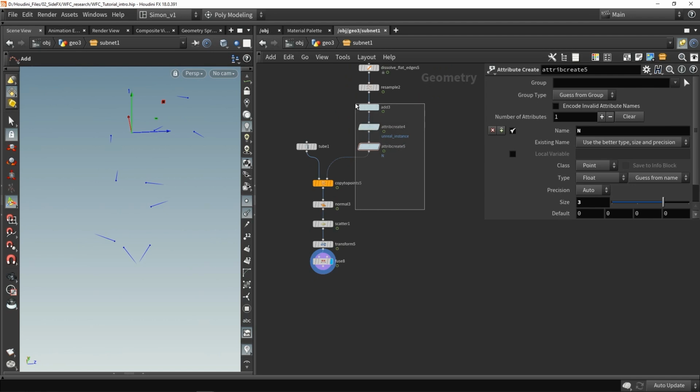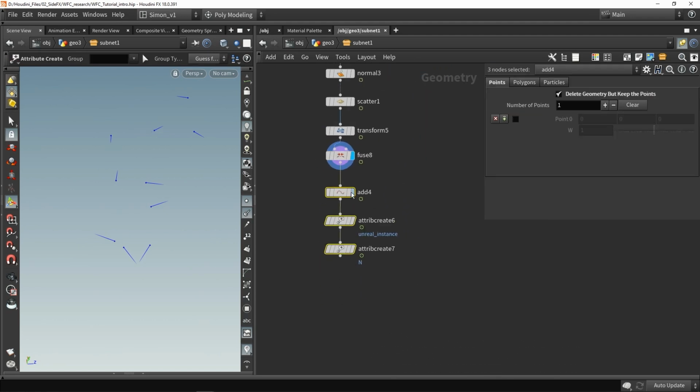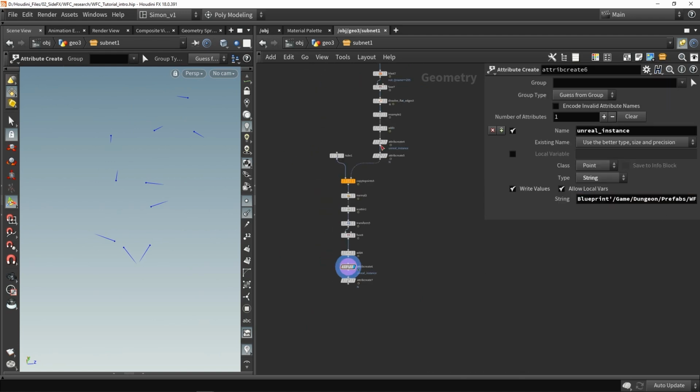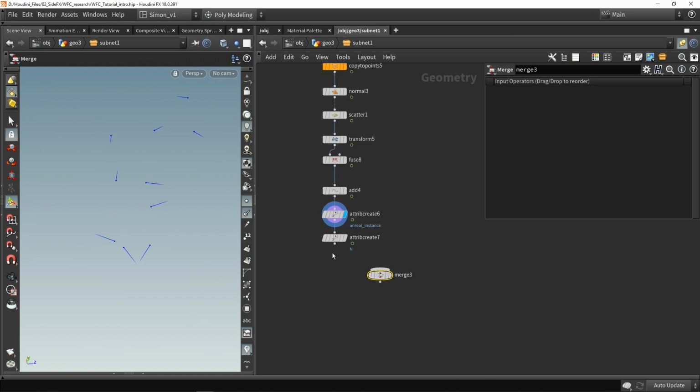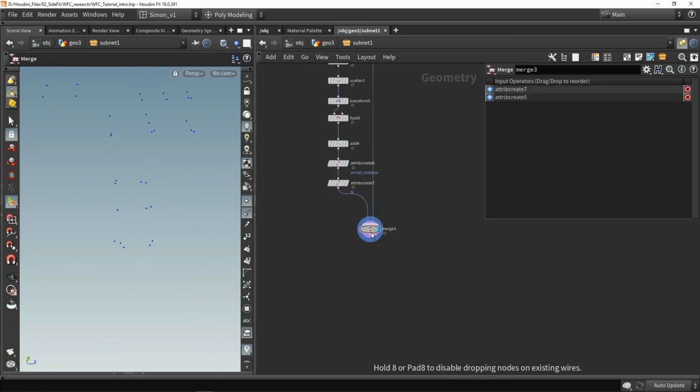Then from here I want to copy this instancing again, so copy these 3 nodes, and then later I will set up here the path to the correct model, also here as well. And we can use this merge node here to merge everything together.